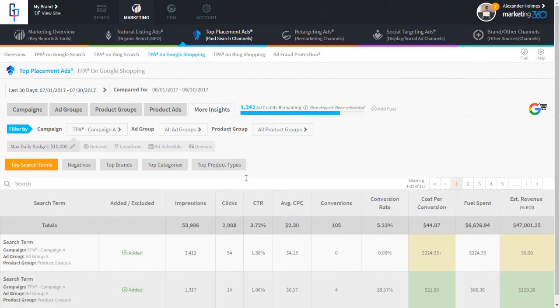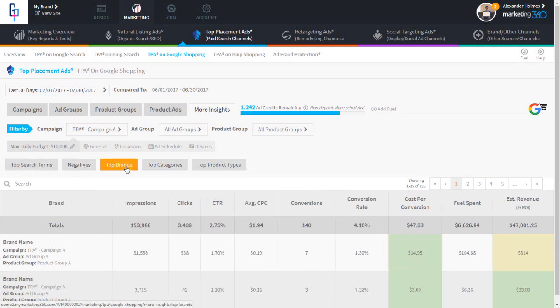Some other things to point out here, under more insights, you can see top search terms, so the keywords people are searching to find your product ads. You can see negative terms that have been added to the campaign. You can see top brands out of all the brands that you sell, top categories out of all the categories that you sell, and top product types of all the product types that you sell. So some good information there as well.